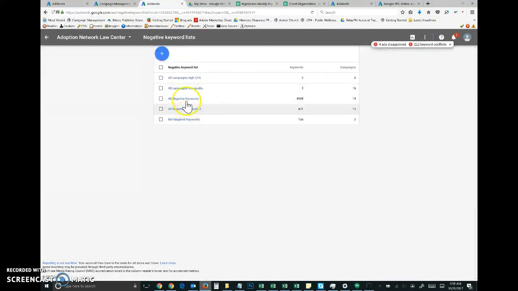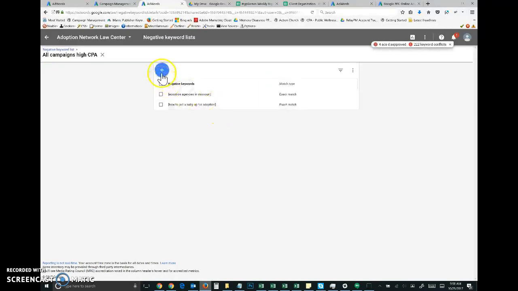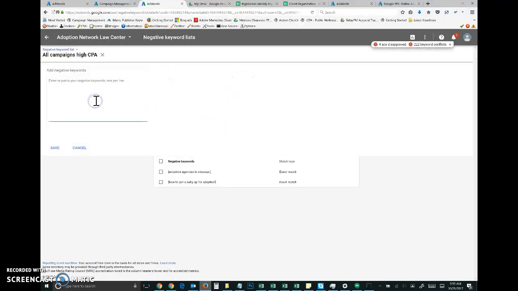The other one we did was all campaigns low quality, and this one is all campaigns high CPA. So we'll go in here, and then we would apply all the keywords here. In this case, I'm not going to do it, but that's how we do this one. We're going to get fewer keywords for this one typically.